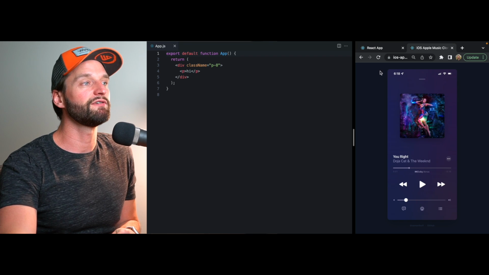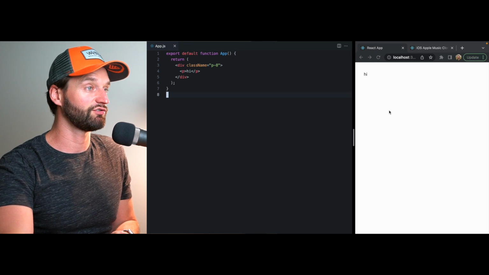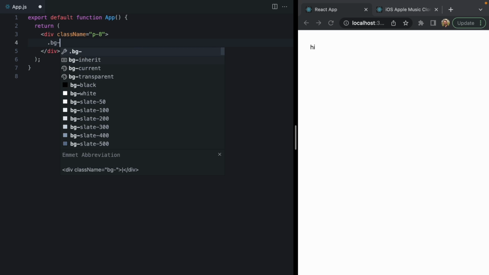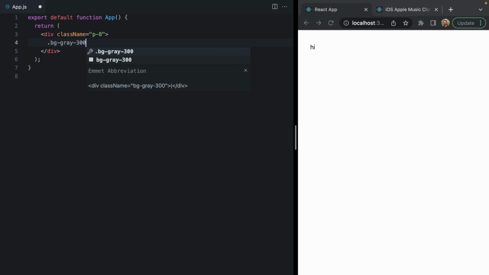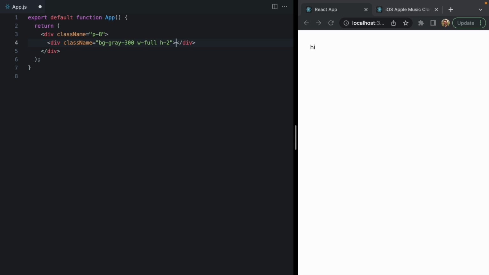So we're going to come over here to a brand new app, and we're going to build this thing from scratch. So let's get started. Now, the first thing we want to do is get the background of our slider. So let's add a div with background gray 300, width full. Let's give it a height of 2. Let's go ahead and make it rounded. And this is going to be kind of the background for our slider.